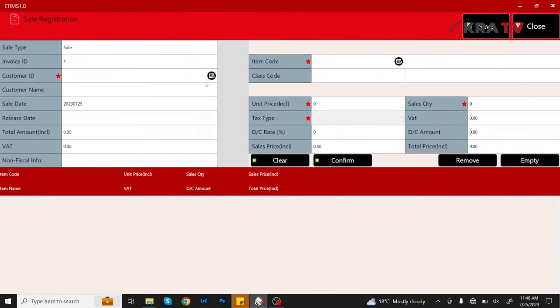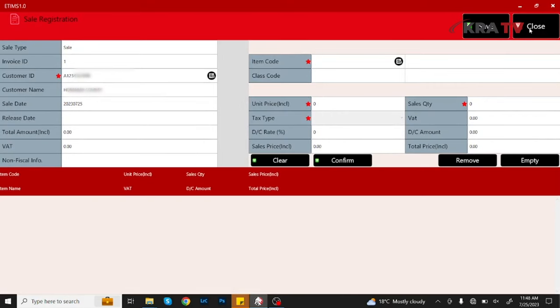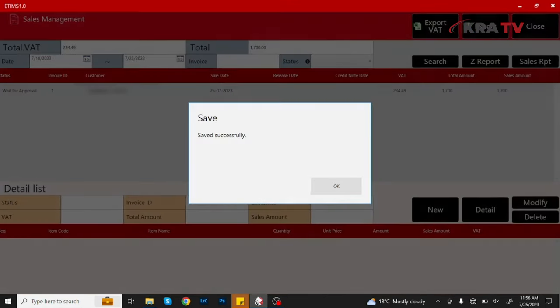A page labeled Sales Registration will display. Fill in all the field boxes marked in red stars, then click Confirm. Repeat the same process for other items, then click Save button.